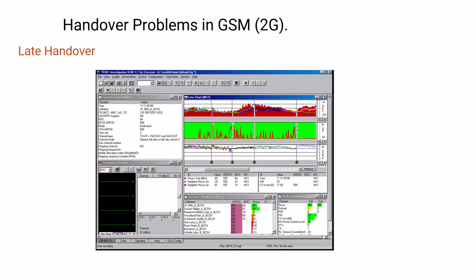Let's continue with late handovers. In some situations, you may notice that the handover process occurred later than expected. Several factors can cause this delay. First, verify that the BCCH of the target cell is being decoded properly. You can confirm this by checking the measurement report (MR) from the layer 3 message in TEMS.